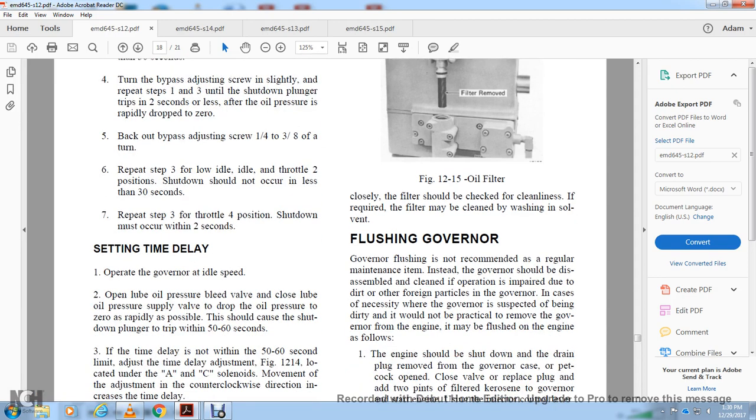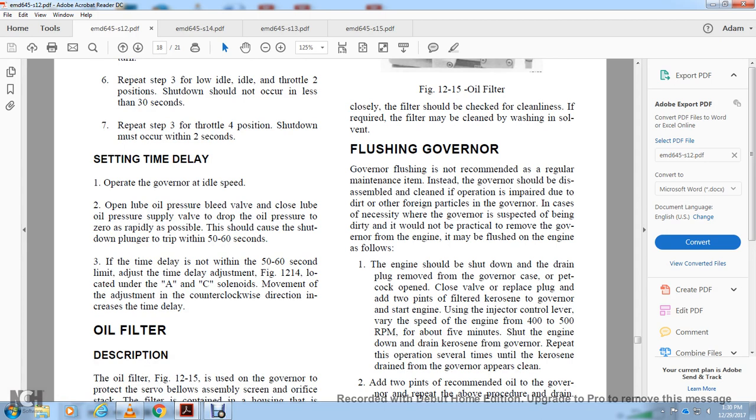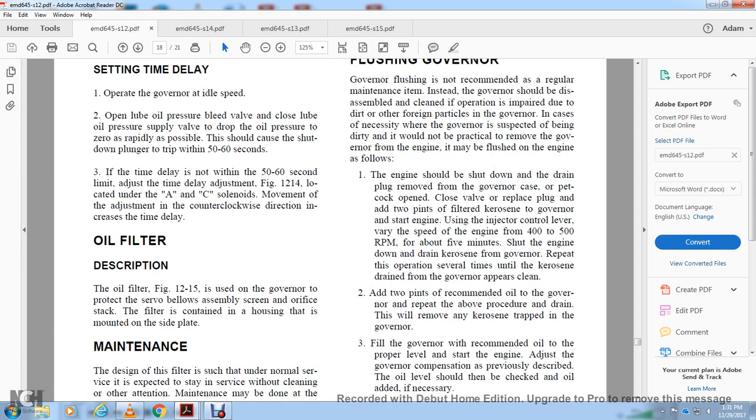Setting the time delay. Operate the governor at idle speed. Open the lube oil pressure relief valve and the lube oil pressure supply valve. Drop the oil pressure to 0 as rapidly as possible. This should cause the shutdown plunger to trip in 50 to 60 seconds. If the time delay is not within the 50 to 60 seconds limit, adjust the time delay. Adjustment, figure 1214, on the locomotive is located under the A and C solenoids. Move the adjustment in the counterclockwise direction to increase the time delay.